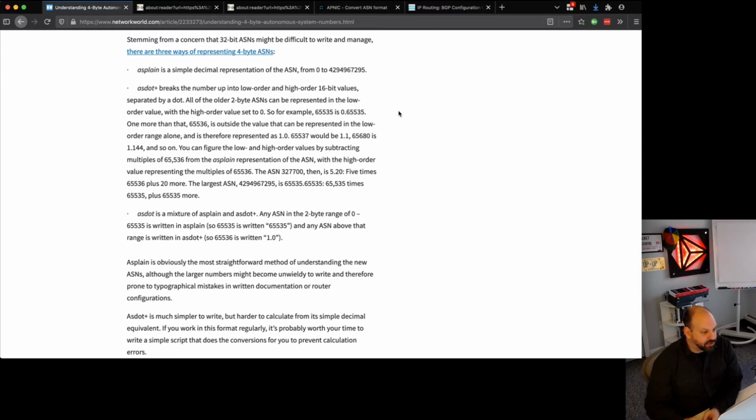And then use this second note here that Jeff mentions in the article, asdot plus, breaking up the number into low order and high order 16-bit values separated by a dot. So instead of just 65,000 whatever, you could have 65,000 whatever dot 65,000 whatever. So two 16-bit numbers in effect representing what is really one very large 32-bit number.